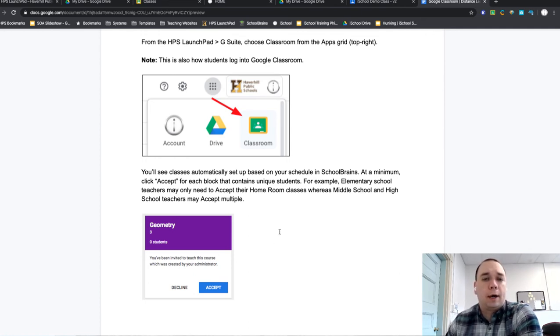If you are an elementary school teacher, you may only need to do that for your homeroom class and not need to accept every single one, assuming you'll just use that classroom for your communication and assignments with all those students. Middle and high school teachers, you might accept all of the classes that are presented there, as your students are different in each of those classes.